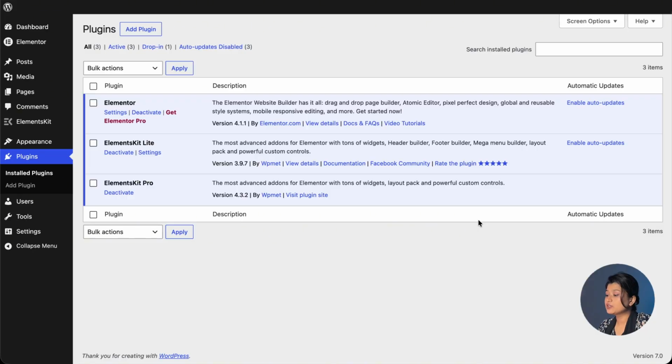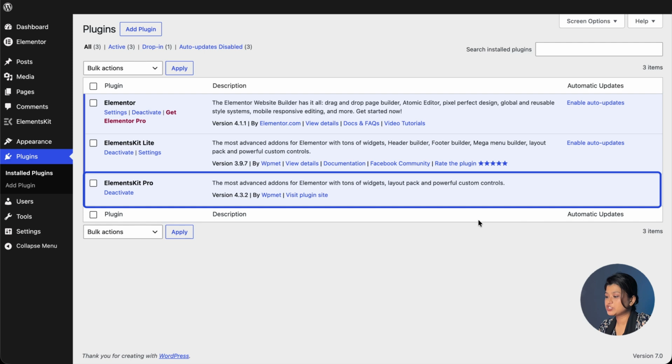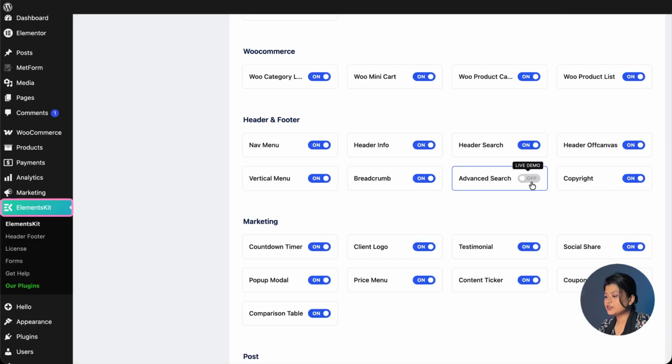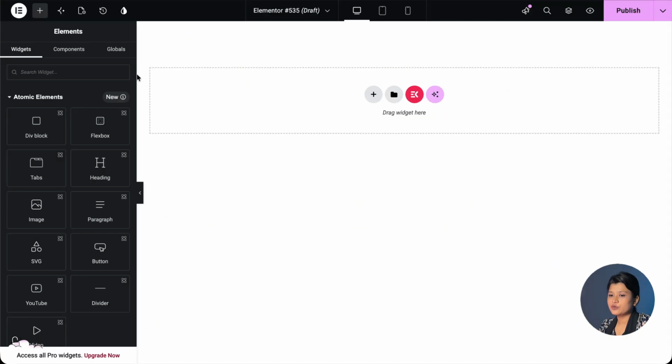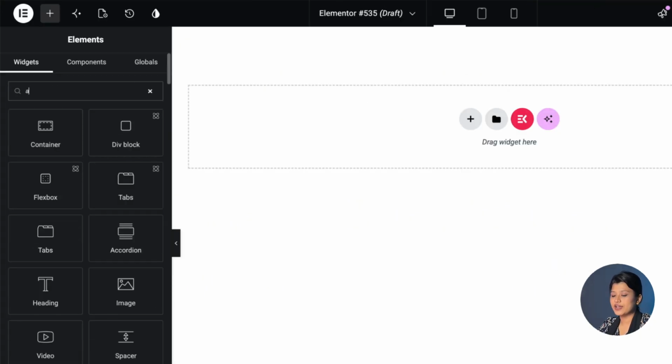To set this up, you only need the ElementsKit Pro version installed. Make sure your Pro version is active. Navigate to the ElementsKit dashboard and ensure the Advanced Search widget is toggled on. In the widget panel, you just have to search for Advanced Search.